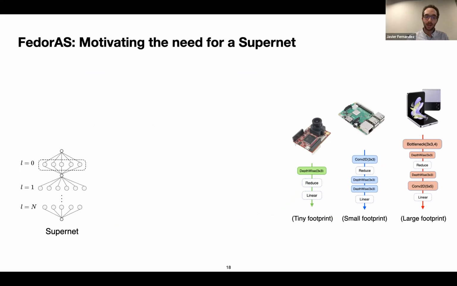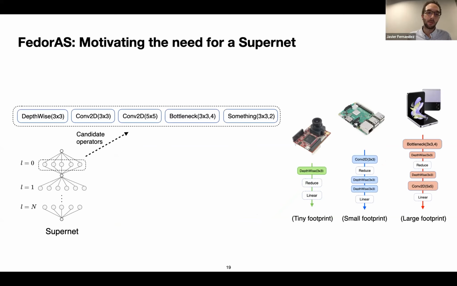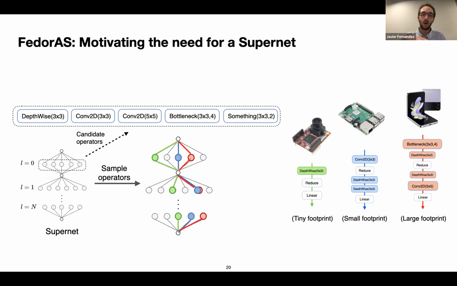So a supernet, you can think of it to be like a regular neural network. But every node you see here, instead of being just one weight, it represents one type of layer. For example, each of these dots will be a different type of layer that might have different footprints. For example, a depth-wise layer might have very few parameters in comparison with, for example, a 5x5 layer. And all these different layers, when you stack them together, you build a supernet.